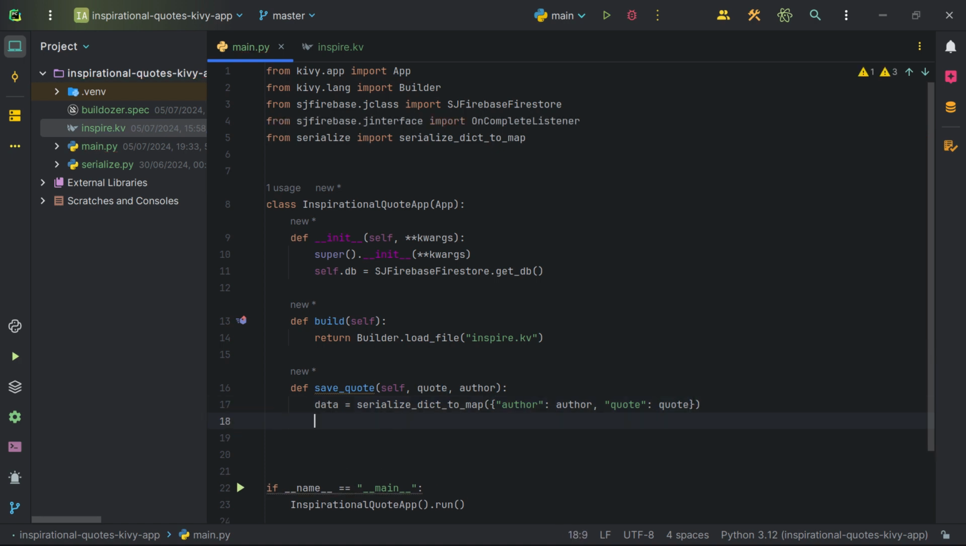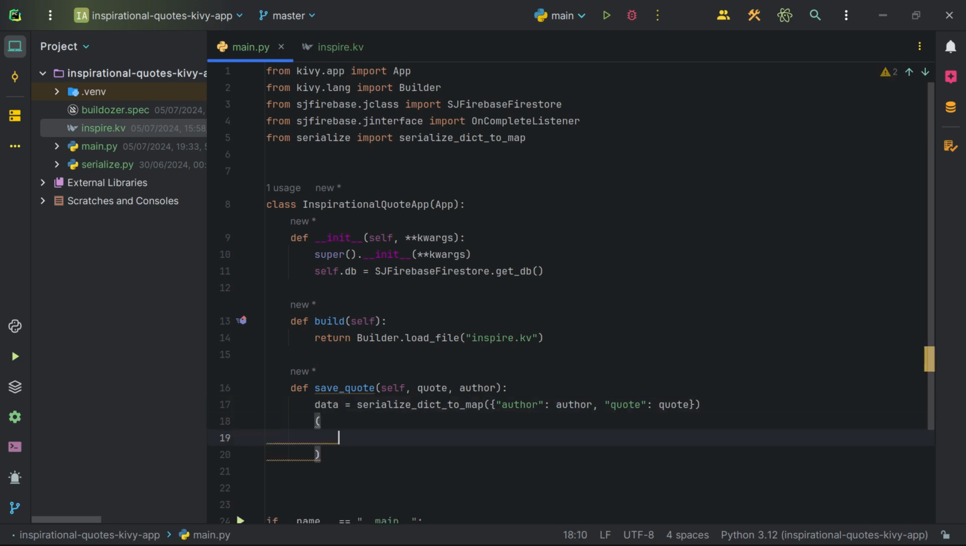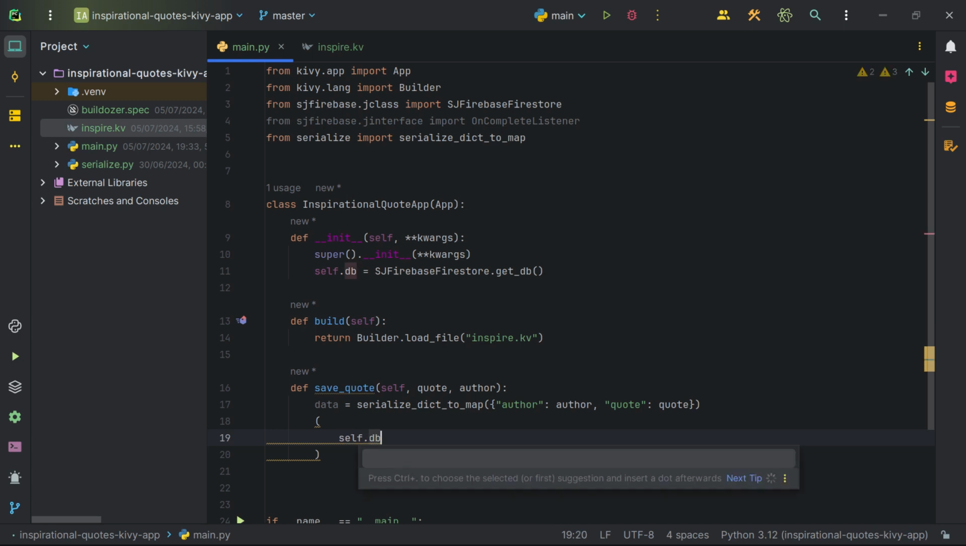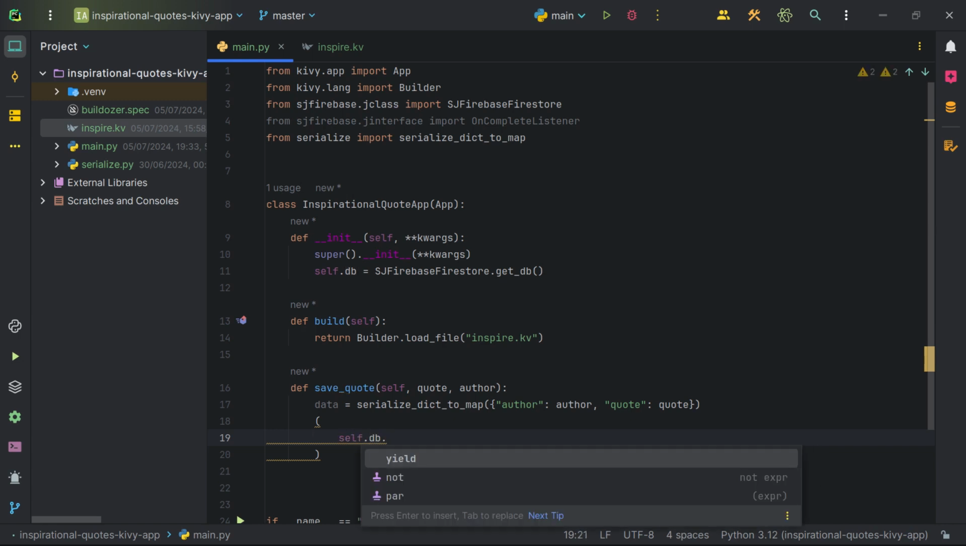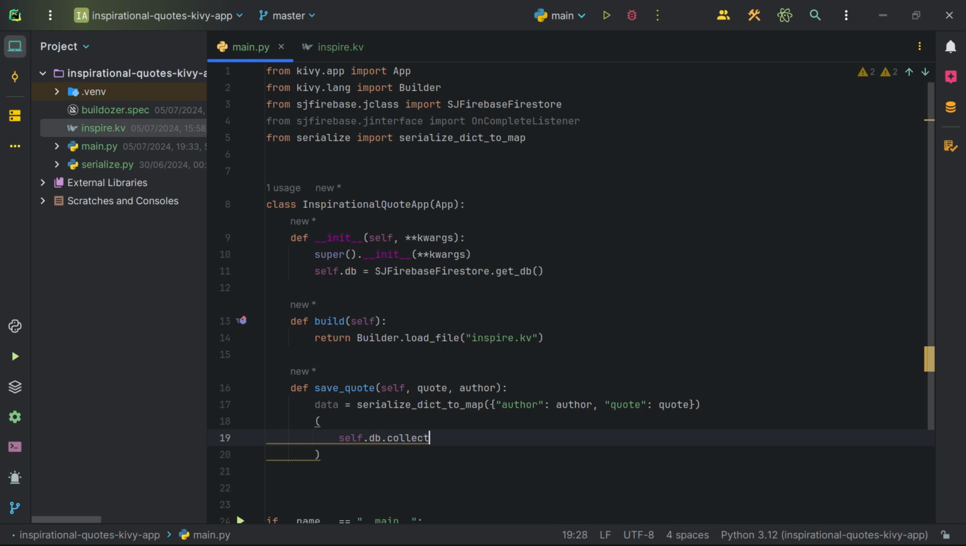Next thing, we want to put a bracket here. Just do it like that, except if you don't want that bracket, you can have your code in a long way. But anyway, you get to understand why I'm doing that. So we can say self.db.collection, then we'll put something like inspiration.